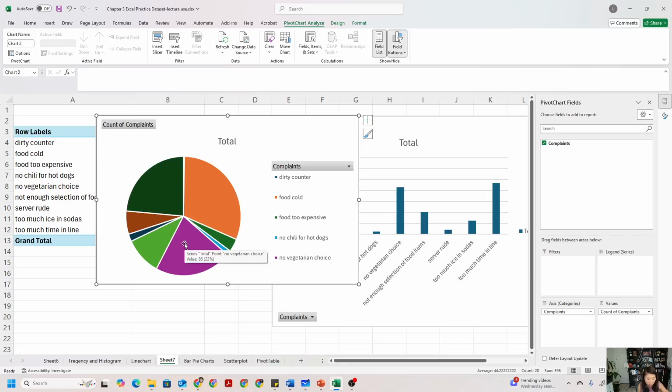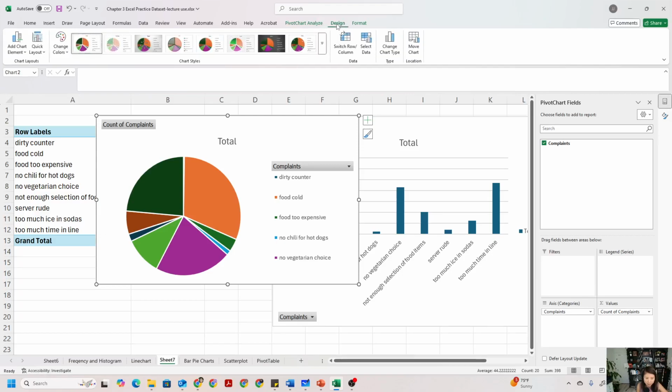But what if you want this percentage showing on your pie chart? We do have a way. Click the pie chart, and on the top click Design. Under Design there are several options that allow you to choose different chart styles, and one of the styles allows you to include the percentage. So this is one way to add the percentage to your pie.